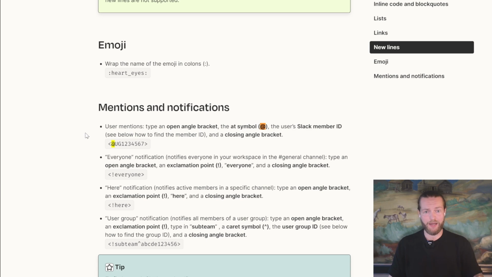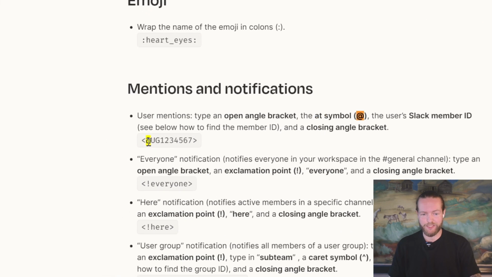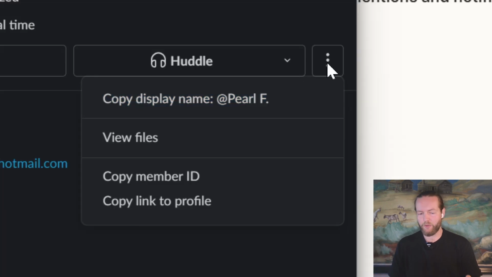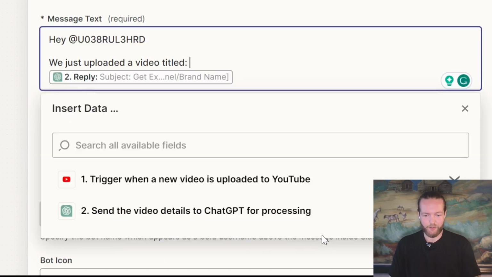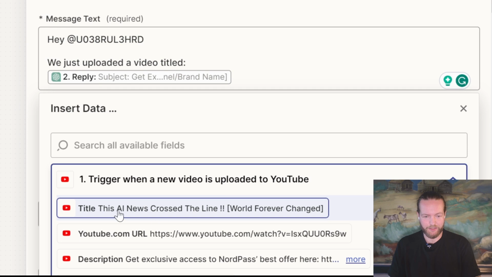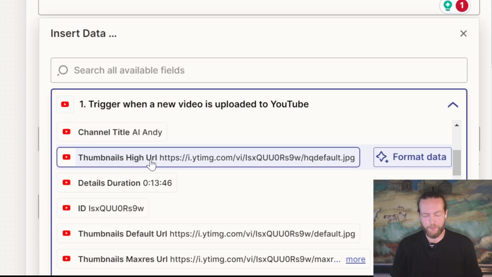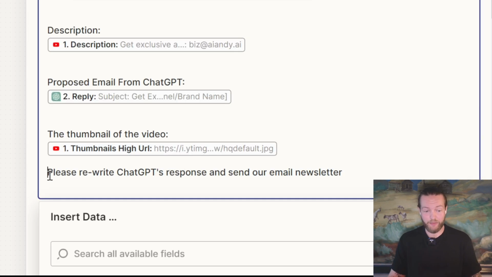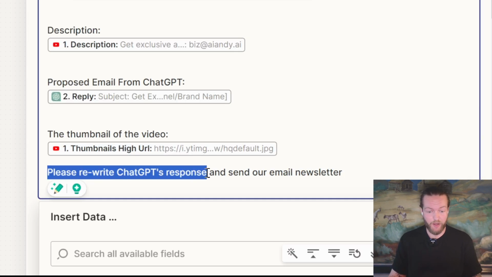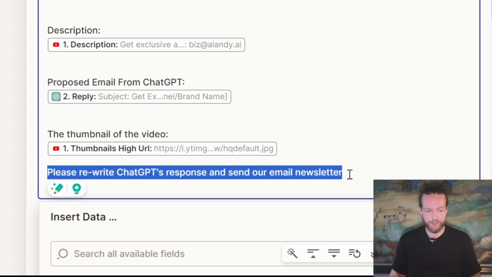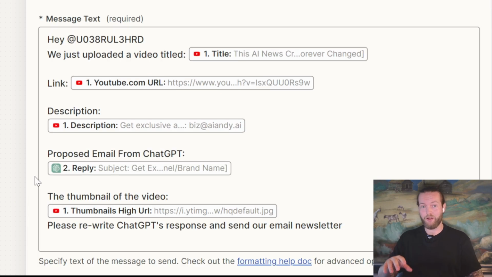There's a lot of different formatting you can use in Slack. So we're going to use the mention a user because I want to contact my virtual assistant. And the way to do that in Slack is to click on these buttons on the profile you want to contact and copy member ID. Go down to YouTube trigger, click on the title. Let's grab the YouTube URL as well, the description and the thumbnail URL, and the message: please rewrite ChatGPT's response and send our email newsletter. I'm going to show you how to do that as well, automatically.